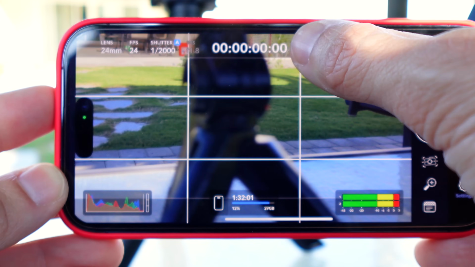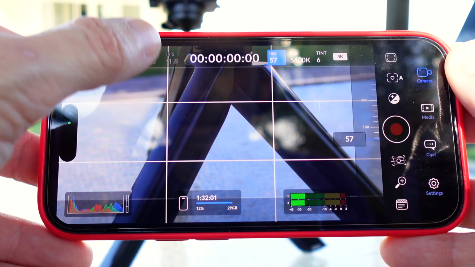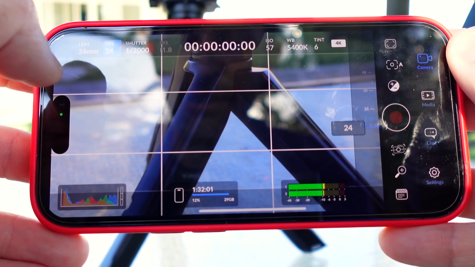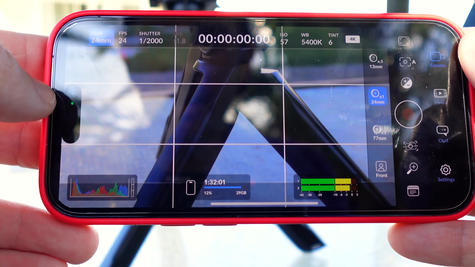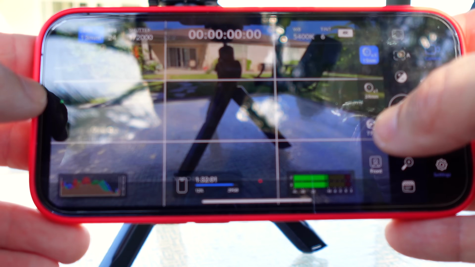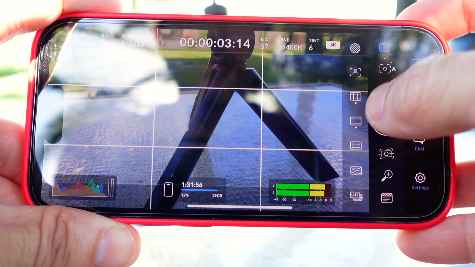I can go to ISO and choose manual or auto ISO. I can change my shutter speed. I can change my frame rate depending on my phone and my camera. I can even then zoom in a little bit more. This phone has 3 different lenses, so I can switch between those lenses. And of course, you can take things even further by jumping into all of your different grid modes.